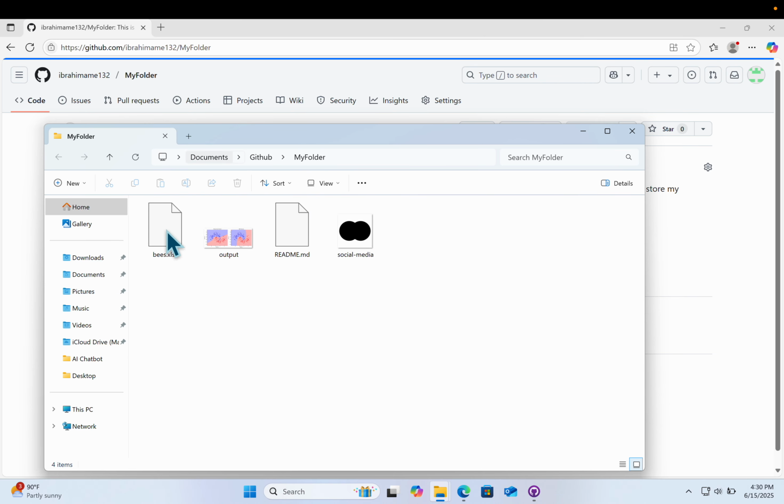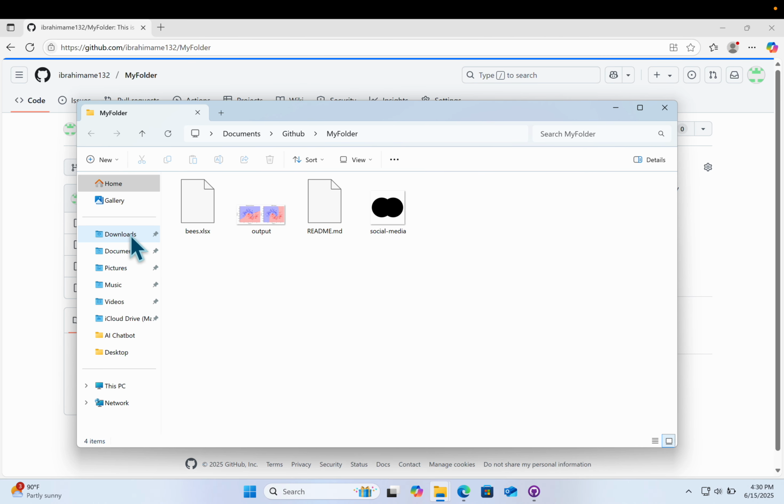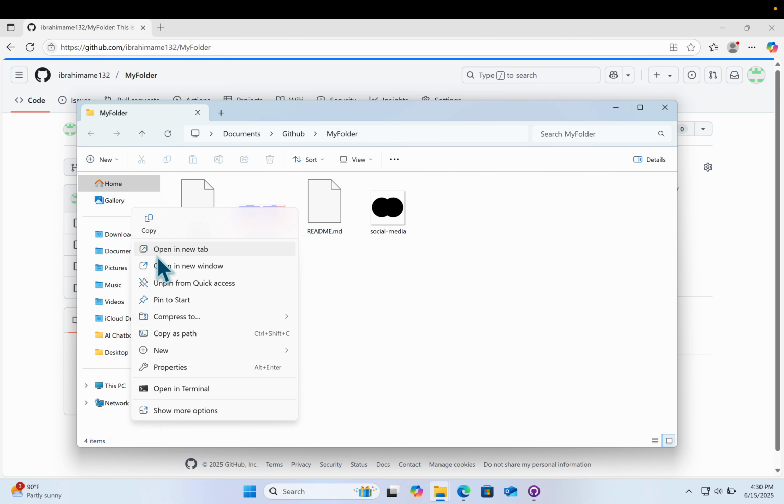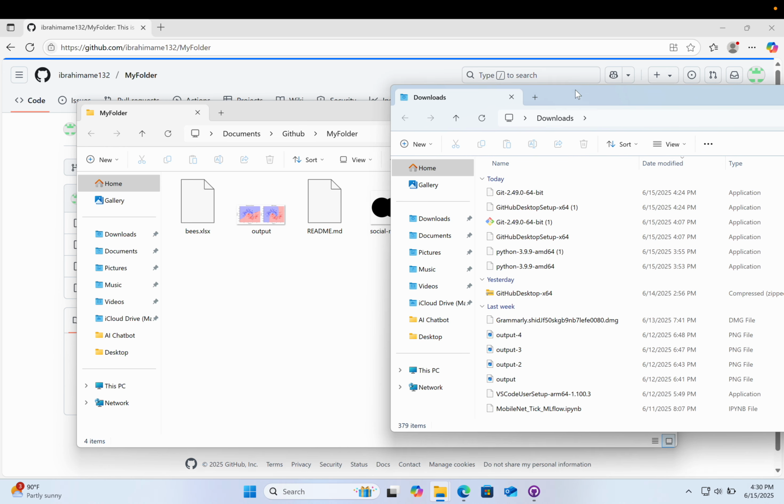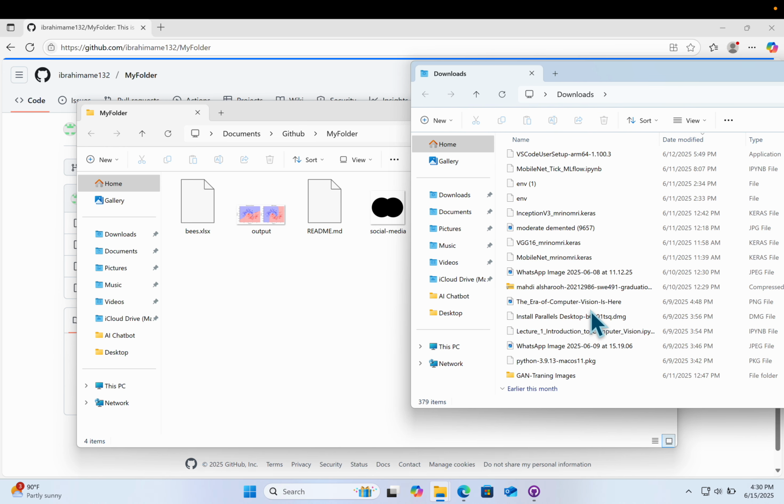So now we have all of these files here, but I've only pulled from GitHub. What if I want to push? What if I have files that are on my computer and I want to send them online? So let us open this in a new window. Let's say I have another file I want to upload.